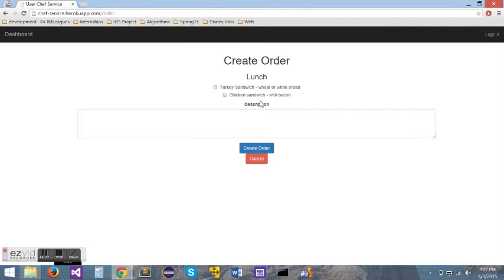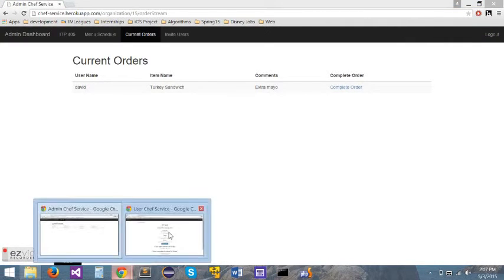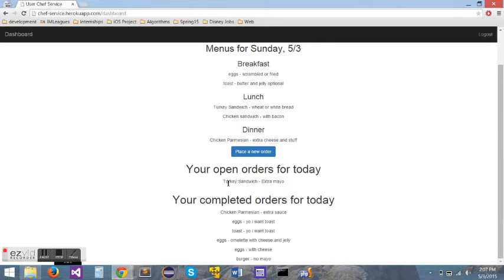So let's make a new order. Here are 2 items that we made earlier. You can click whichever one you want, add a little description and create the order. And when you do that, you'll use Pusher to send a notification to the admin side in the current orders bar. So the admin user can just stay on that page and watch as the new orders come in.